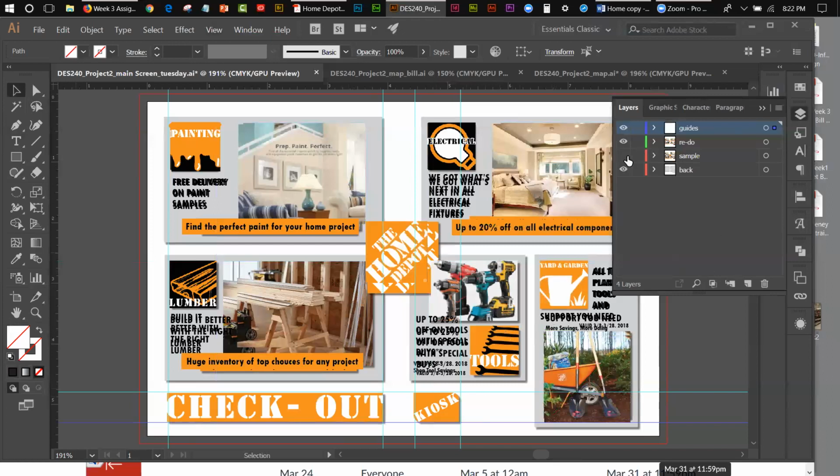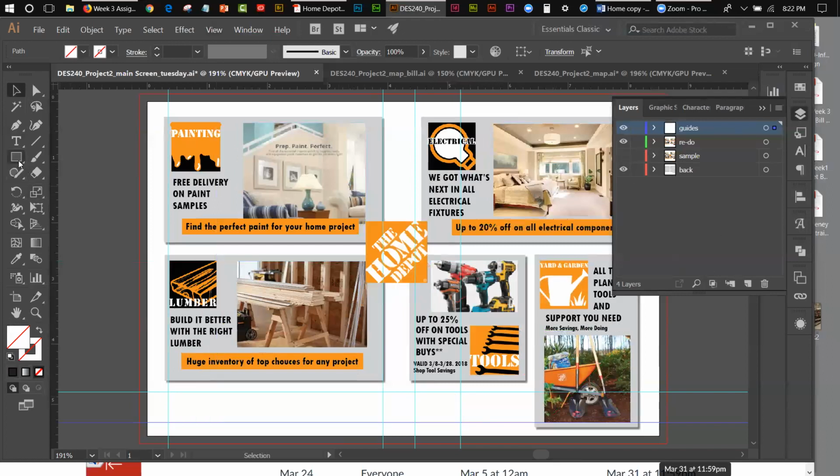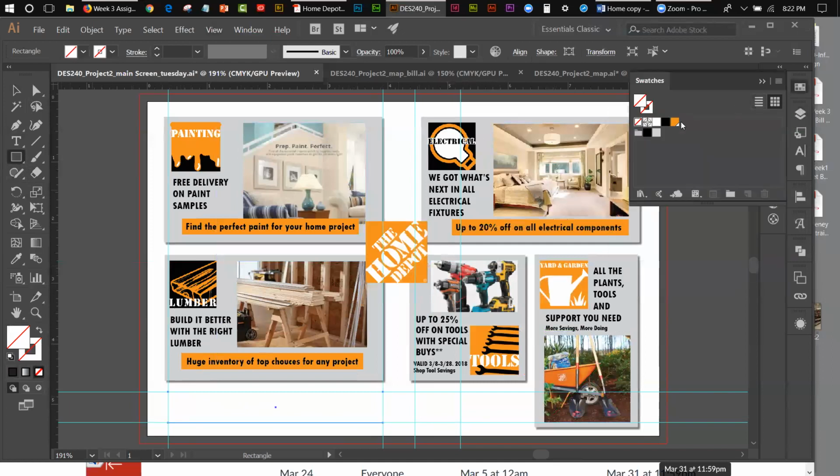So I'm going to hide this. And the first thing I'm going to do is I'm going to come in here and drag myself out a rectangular shape just like that. And then I'm going to fill it with my orange color, just like that. And then I'm going to come over here and create my little kiosk shape right there. So there's my little kiosk shape right there.